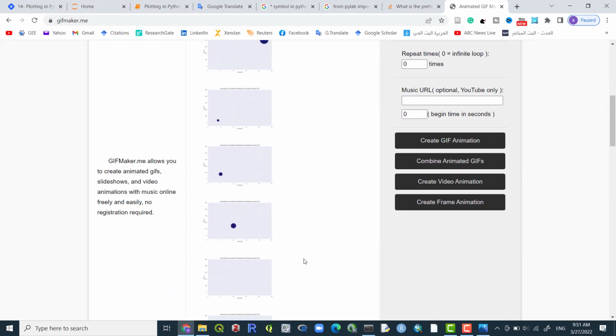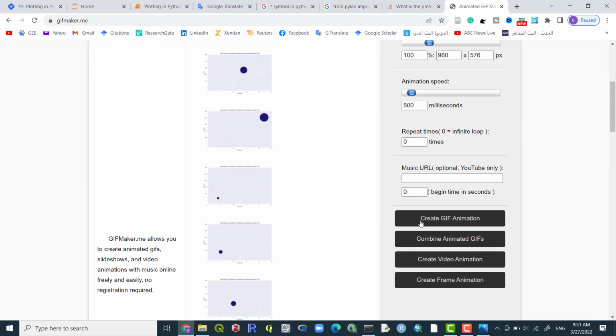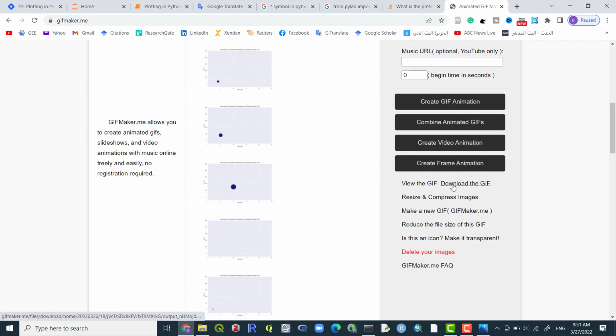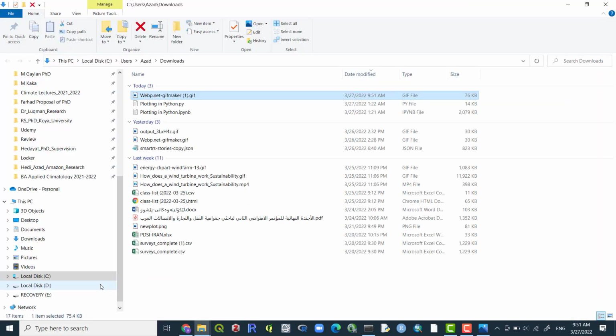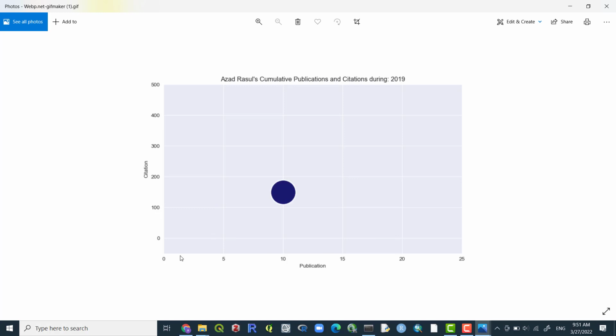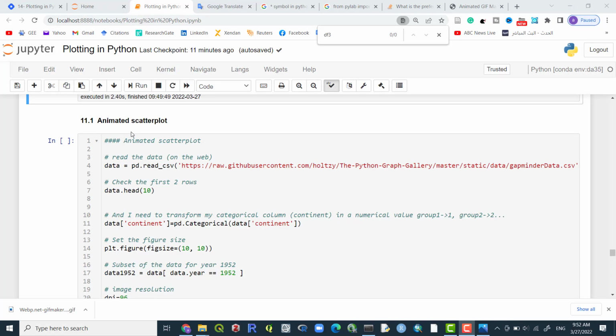Now our image is opened. We click on create GIF animation, then download the GIF. We go to downloads, then open our result. Now we convert PNG to a GIF, which displays my citation and number of publications from 2015 to 2021. The next example is animated scatter plot.